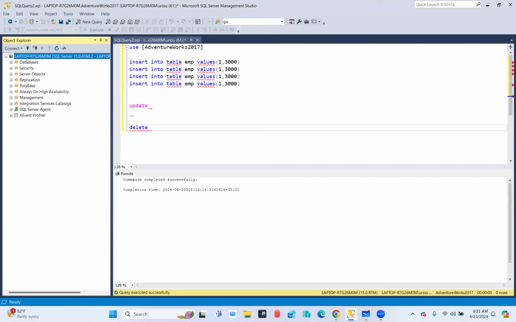Out of this, first we'll discuss the database. Okay, when you expand the database, you will see two kinds of databases. One is the system databases, and the rest are all user databases. User databases means user-defined databases.